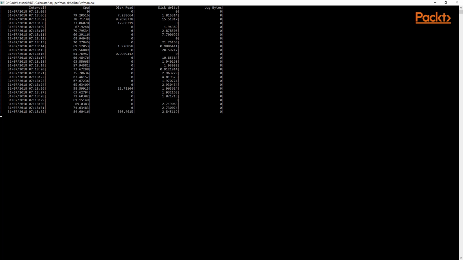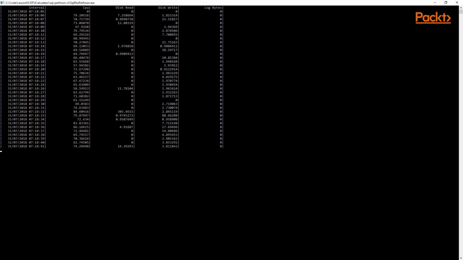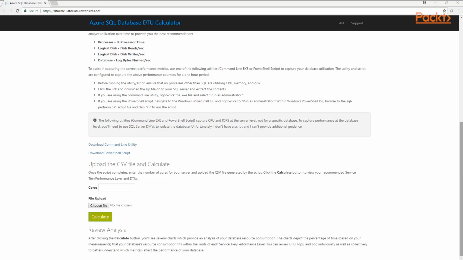And then when it's completed, the next step will be to upload the output of the results onto the DTU calculator website for it to analyse. And we'll just leave this run for just a second while that completes. When we've finished capturing our trace, the next step is to upload the output. Once we finish capturing our trace, we then need to upload the file, the trace, to the DTU calculator website for it to analyse the results.